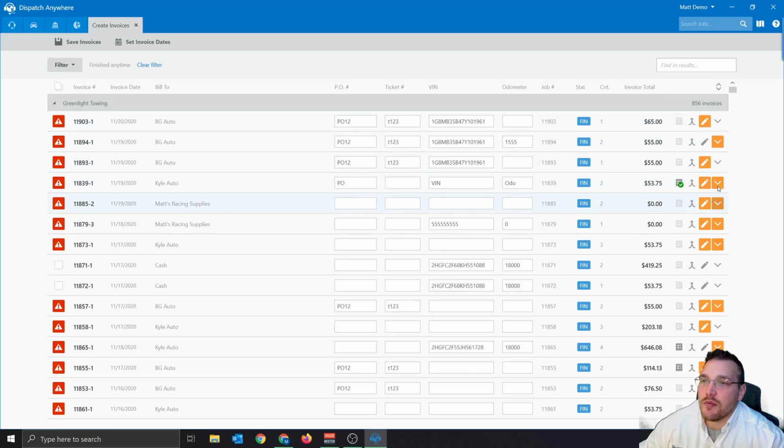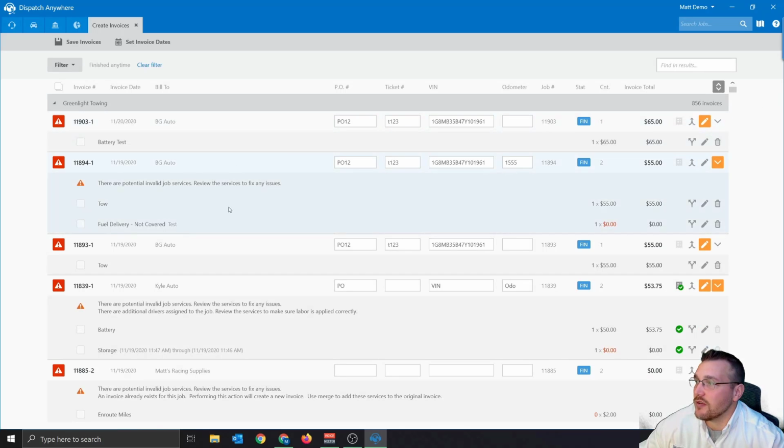If I want to open up all of them at once, I can use this little toggle button right up here. And this is going to open up every single call so I can just scroll through and potentially fix anything I need to fix as I'm going through my list here. Now, we try to tell you what the warning is if you open up the call right over here. So like call 11894, it's telling me that there's potential invalid job services, review and fix. So if I look at this, I have a fuel delivery, which is basically a primary service at $0. Anything that's a primary service that comes in at $0 will flag as a potential problem.